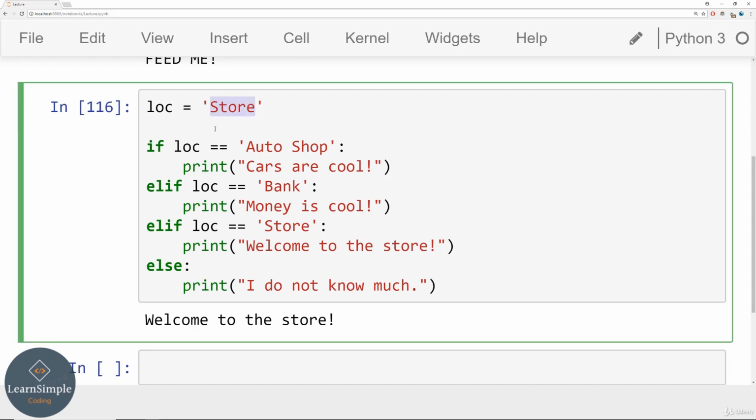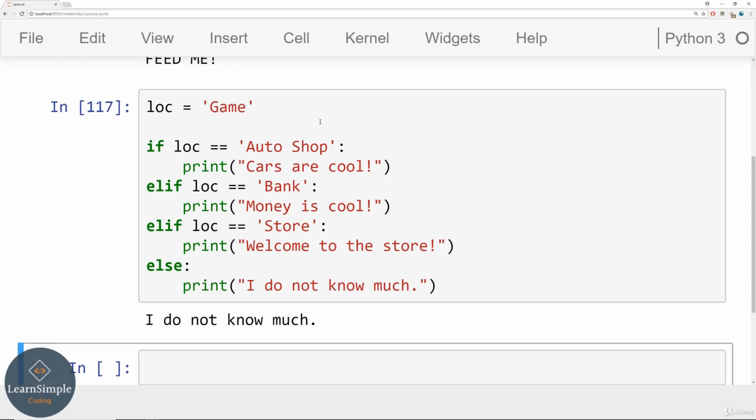And if we change it to something else that's not in any of these conditions, then we'll have the else block code execute. So let's see what that looks like. Let's say we're going to some game, and it says, I do not know much. Perfect.